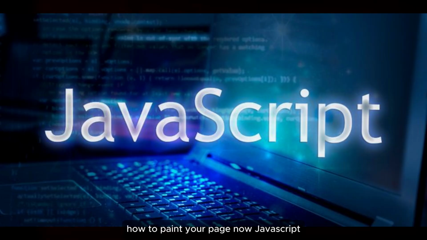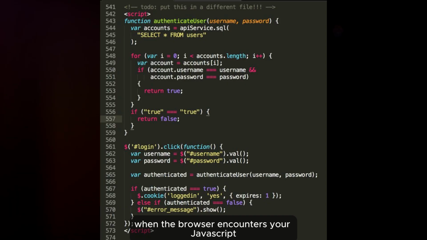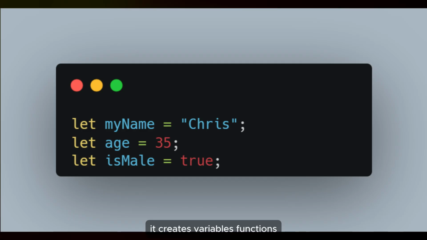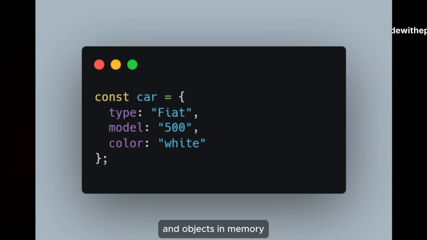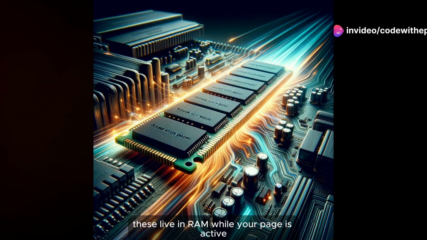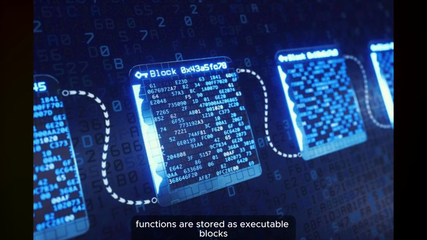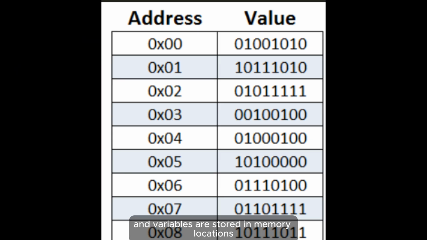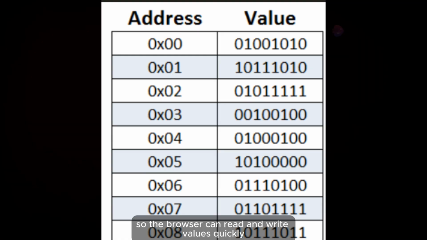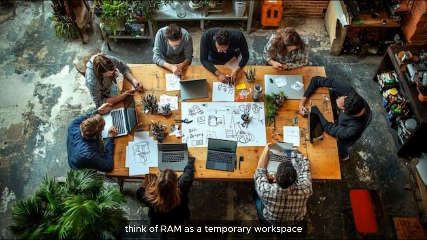Now JavaScript. When the browser encounters your JavaScript, it creates variables, functions, and objects in memory. These live in RAM while your page is active. Functions are stored as executable blocks and variables are stored in memory locations so the browser can read and write values quickly. Think of RAM as a temporary workspace.